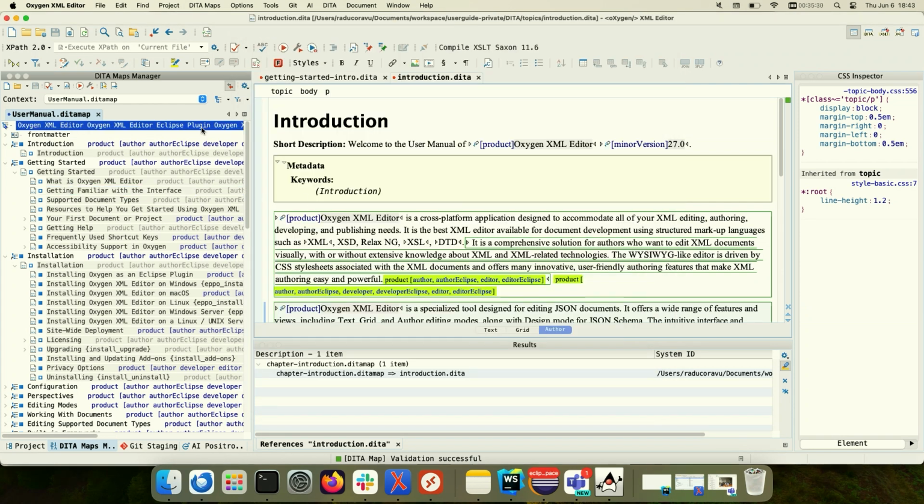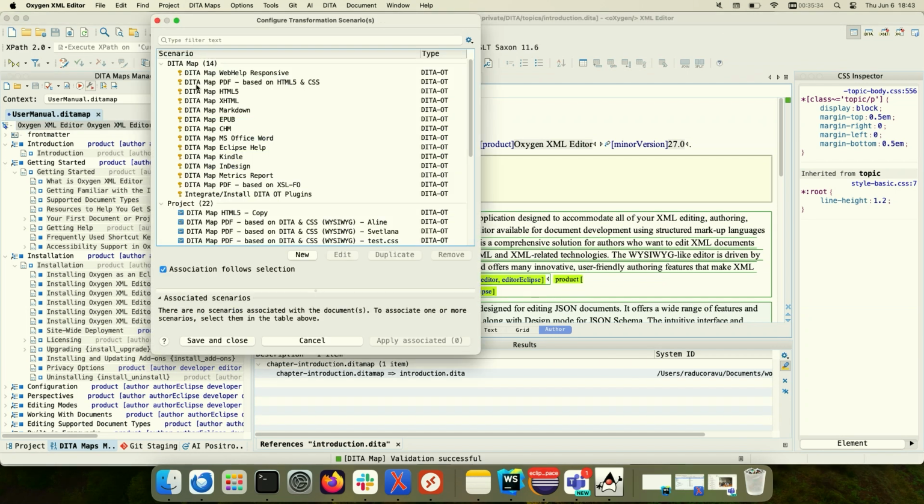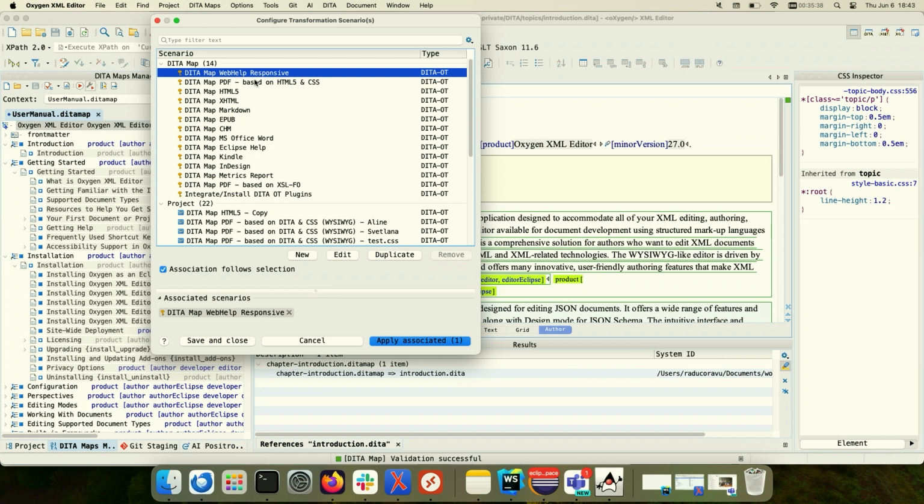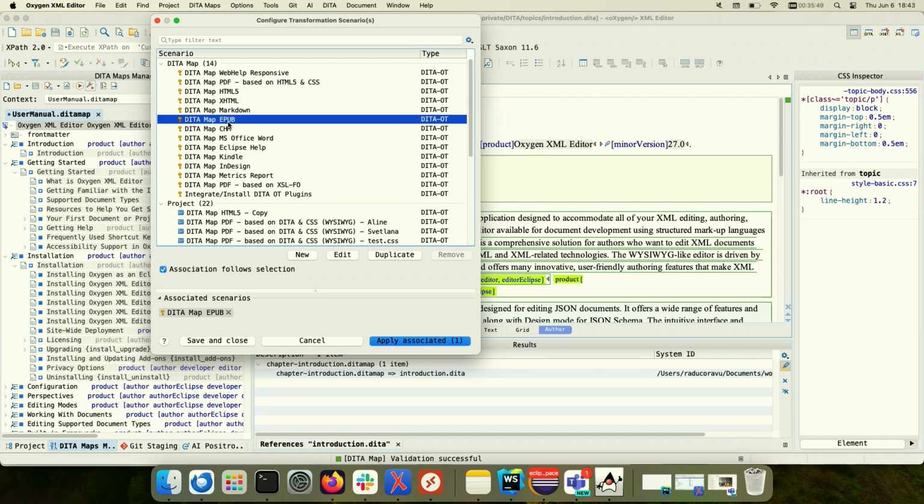So the DITA map is the overview of the publication. It also contains the publishing part. So you can publish a DITA map to WebHelp Responsive output or to PDF using Oxygen, the Oxygen PDF Chemistry, or to various other output formats, even Markdown, EPUB, Windows Help, even to Microsoft Office files.